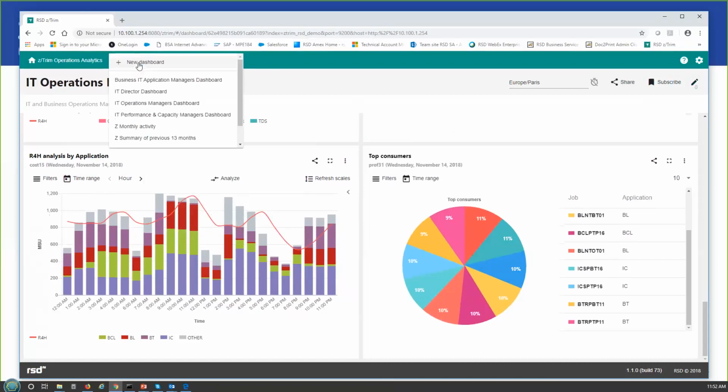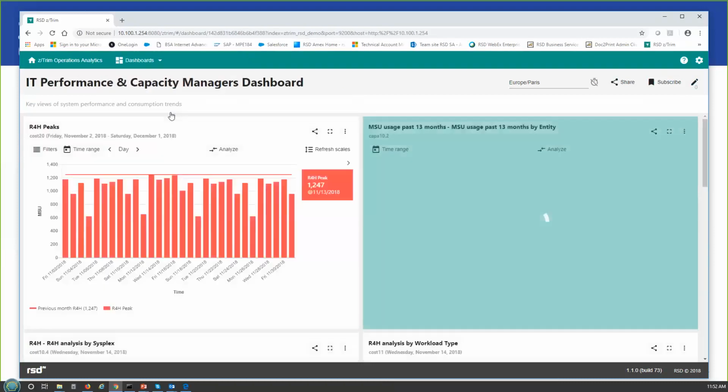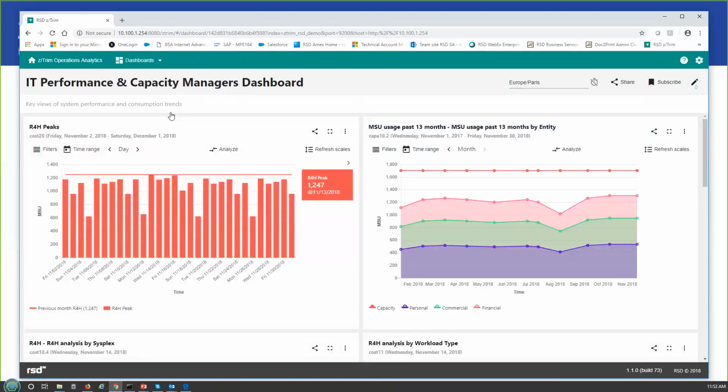And last but not least, we're going to finish with the IT Performance Capacity Managers dashboard. And this rounds out the dashboards for ZTrim, and this stakeholder is obsessed with the rolling 4-hour average across all the KPIs, and he's trying to identify the contributors in the environment.